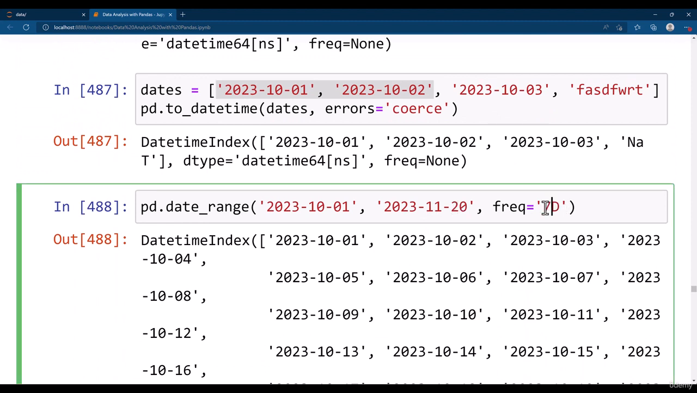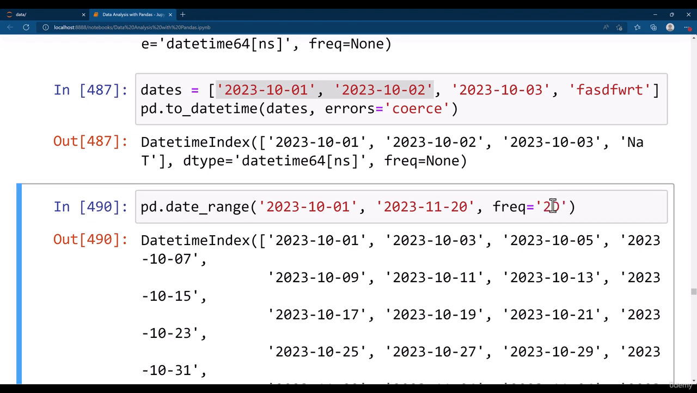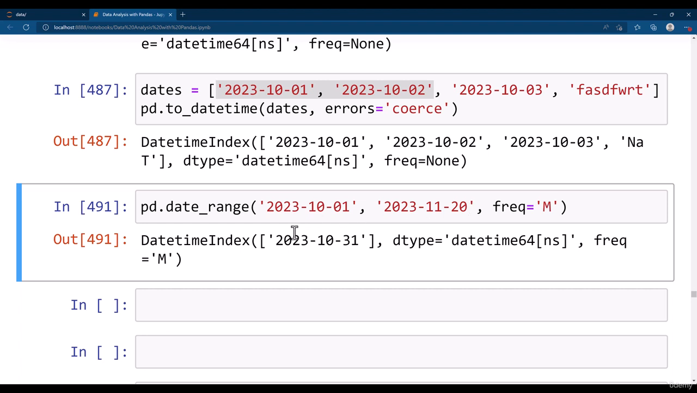But if you put 7D, you will see a weekly date range generated. If you put 2D, then you will see alternate days, 1st October, 3rd, 5th and 7th, something like that. You can also put M for month, so that it will generate month-wise dates. Since there is only one month end between 1st October and 20th November, it has generated just a single month there.